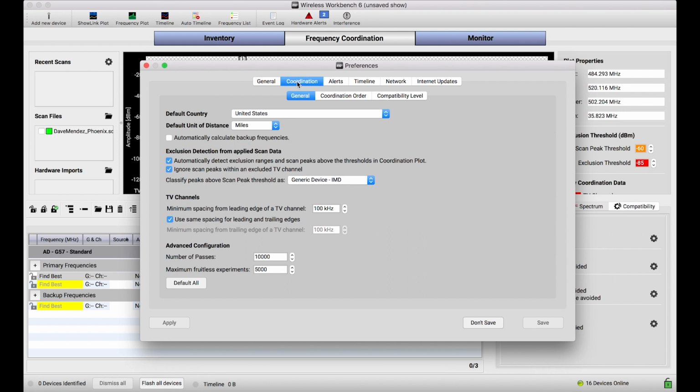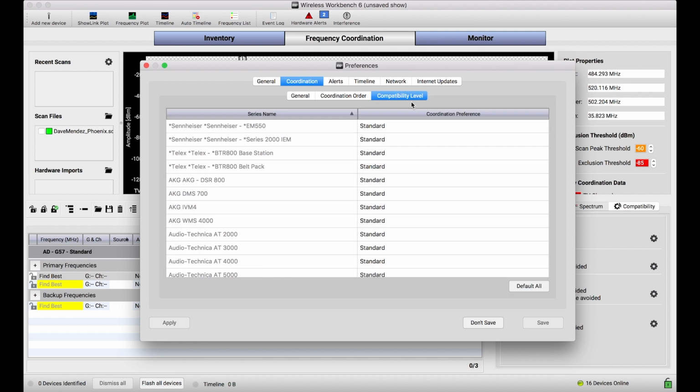So within this tab, we've got three sub-tabs. They split out the preferences into three categories: general, coordination order, and compatibility level. So let's actually go backwards, because we'll go from the simplest to the most ornate, or the most complex.